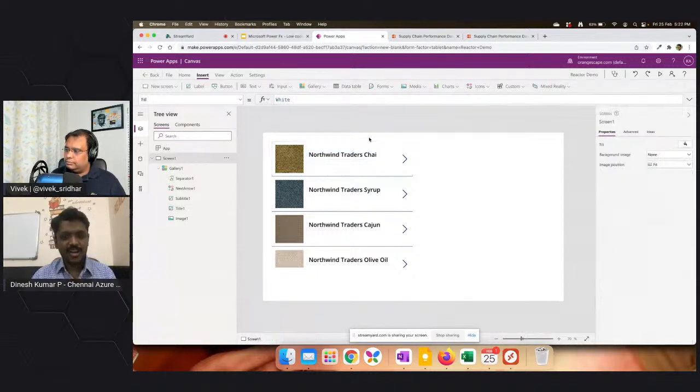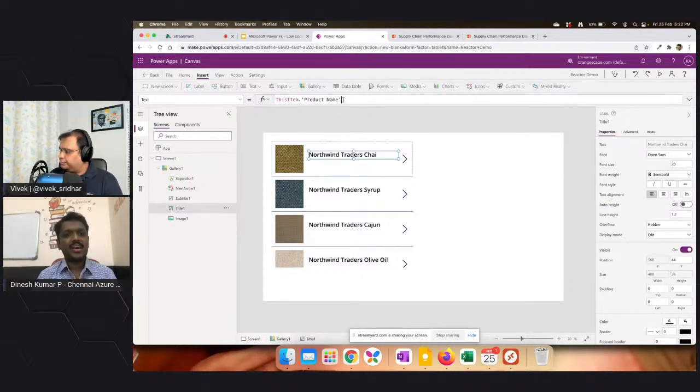But of course, a database person can go ahead with this, like Northwind Traders Chai, Northwind Traders Syrup. But as users, it won't look convenient, right? They don't feel good, right? So I cannot go and tell them, see, in your database, go and change Northwind Traders Chai to just Chai, right? I can even do it from here itself.